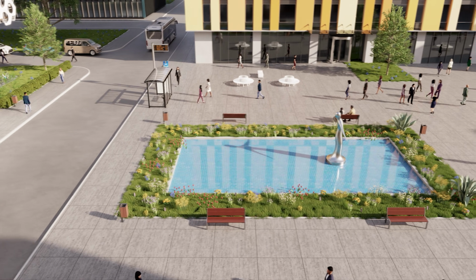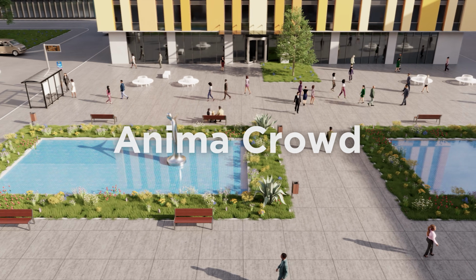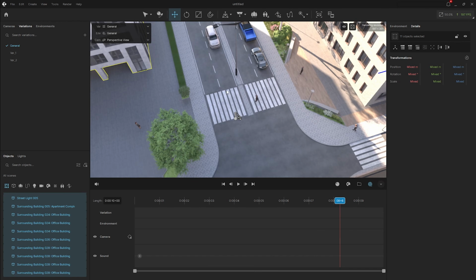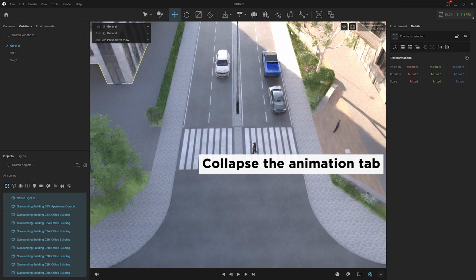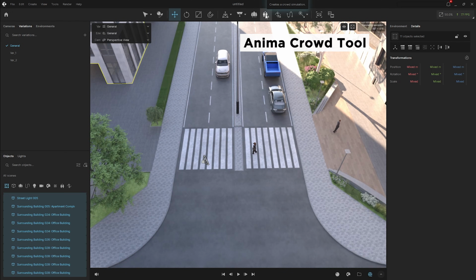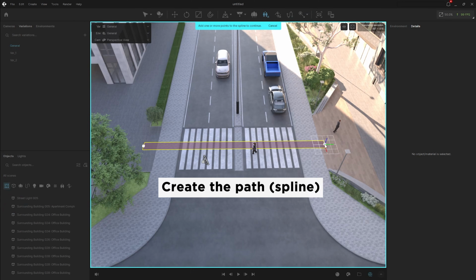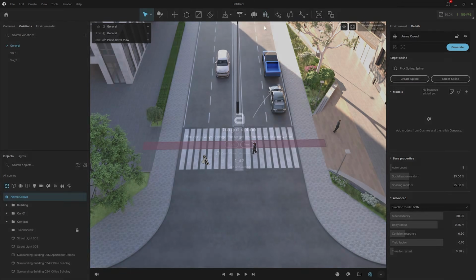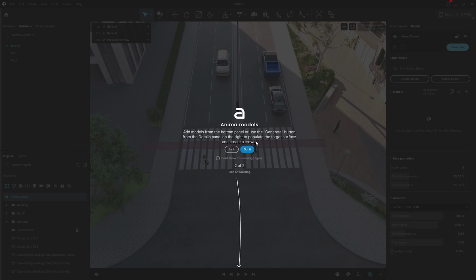You can utilize the Anima Crowd feature to add a crowd of people navigating along the path. I'm going to go back to General and Perspective View and then set up my scene here. You can add the crowd of people. It creates a crowd simulation here. And then I'm going to click here to here and then done. Target spline, you can always change the target spline or create a new one.